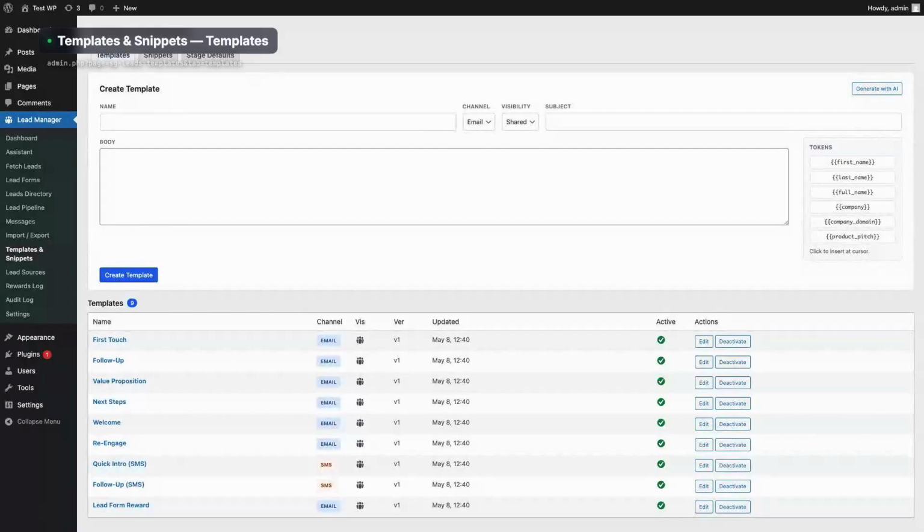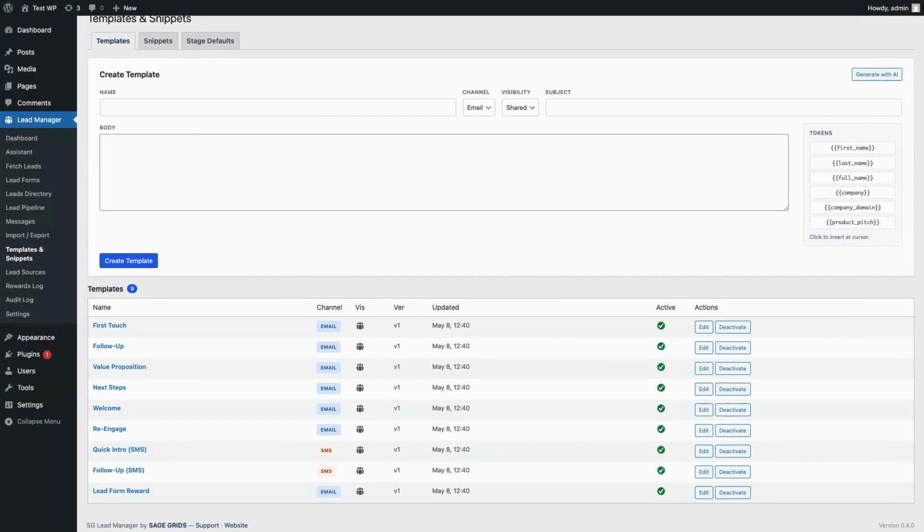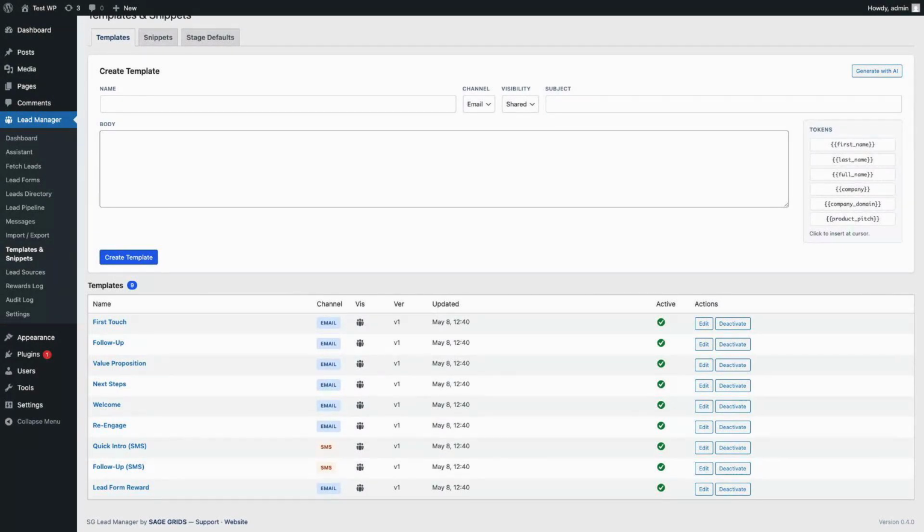This tab manages reusable email templates with subject, body, and placeholders like first name or product pitch. Activate or deactivate templates, edit them inline, and let the assistant or composer pick from the active set when drafting outreach.